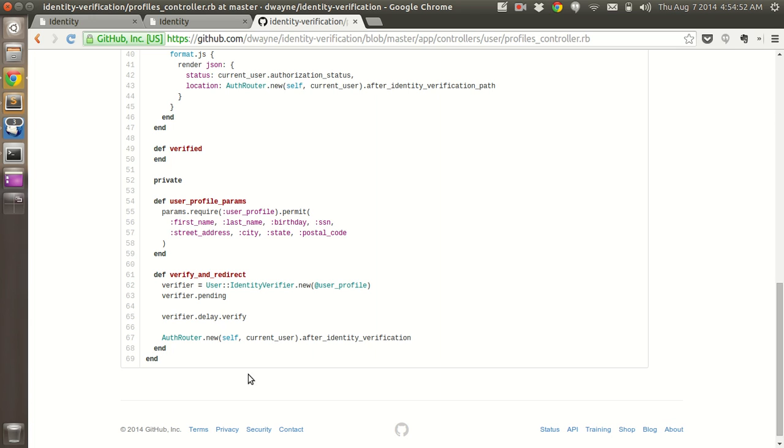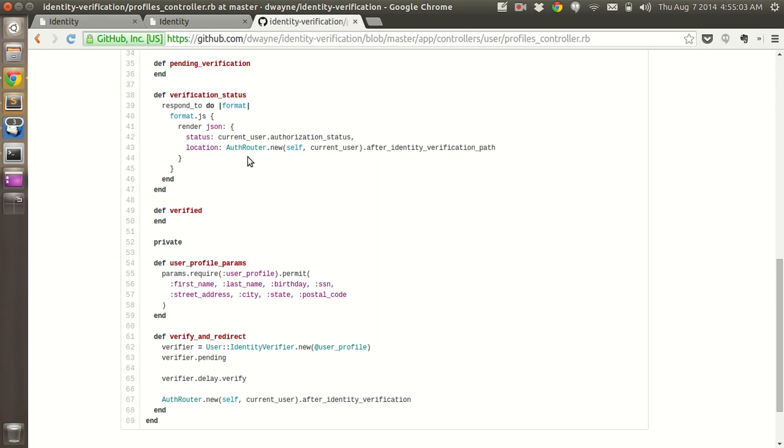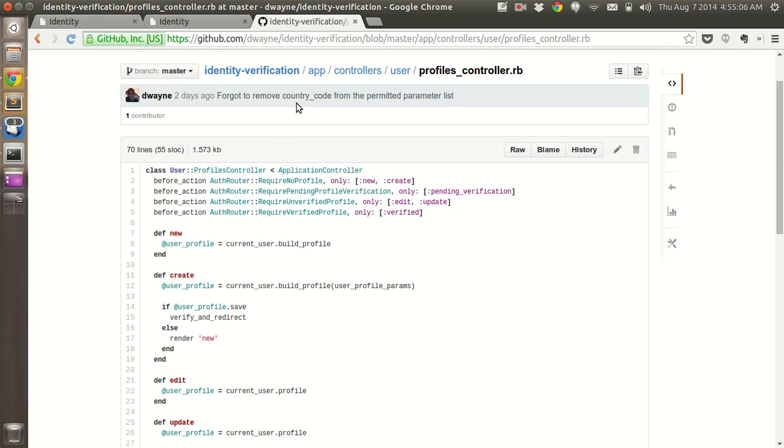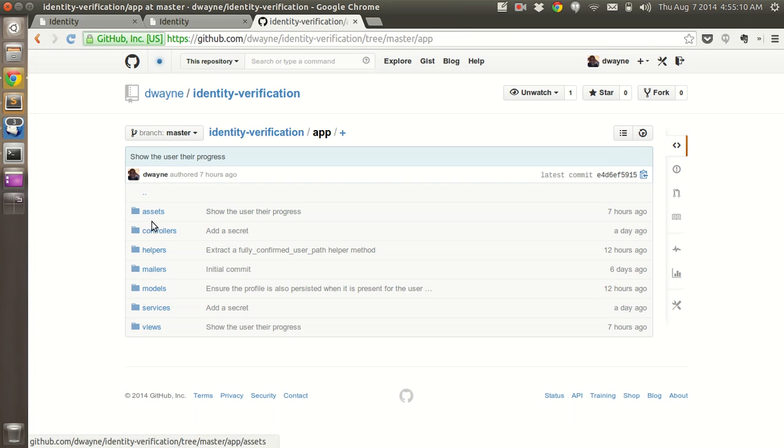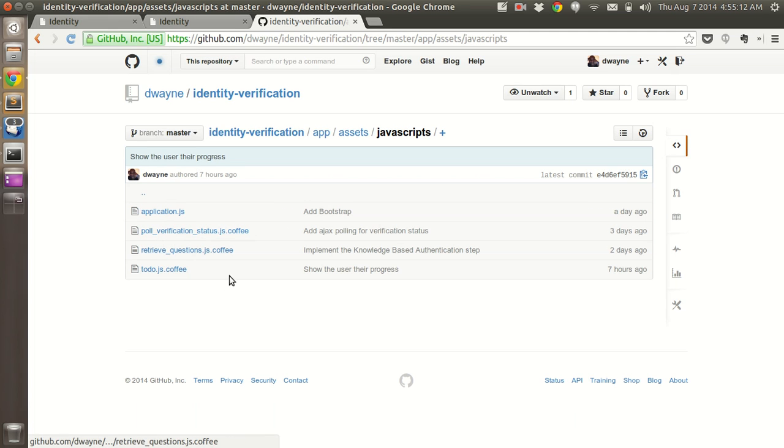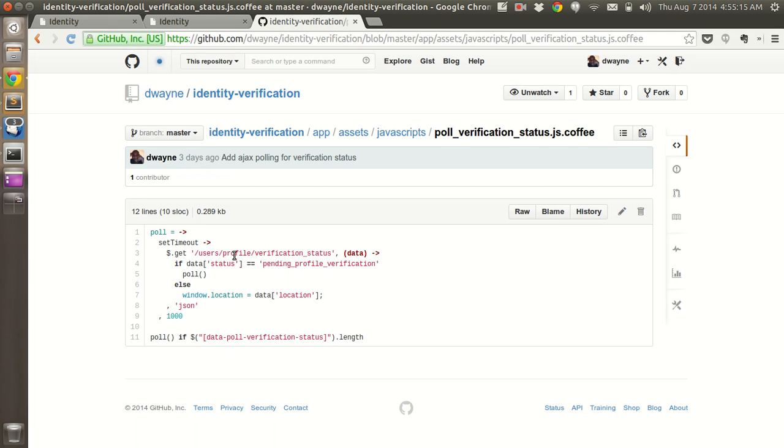And the something different is immediately rendering the spinner that you see, and then on that page there's actually some JavaScript that gets executed. So let me show you the JavaScript. If you go in assets, JavaScript, poll verification status, that executes. So basically it polls the server at this endpoint, verification status.